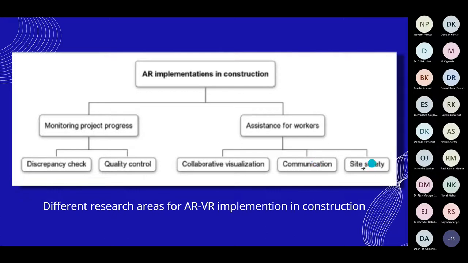And the last is site safety. It is a significant application used in order to guarantee site safety by visualizing complex workplace situations with AR devices. An AR system has been developed to provide the workers safety information in order to avoid hazards. So all these are the different research areas with respect to AR VR implementation in construction.